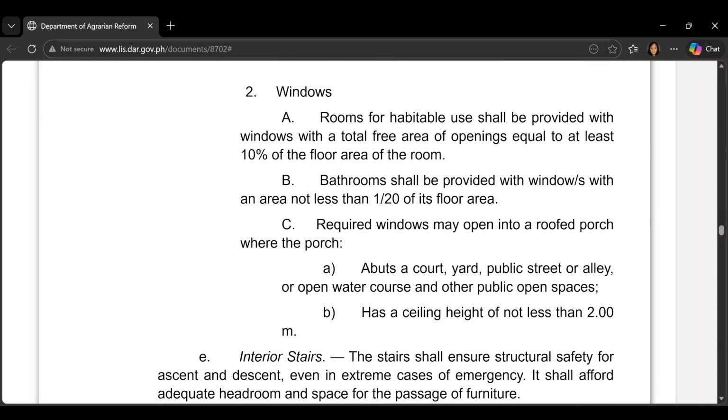2. Windows. A. Rooms for habitable use shall be provided with windows with a total free area of opening equal to at least 10% of the floor area of the room. B. Bathroom shall be provided with windows with an area not less than 1 out of 20 of its floor area.